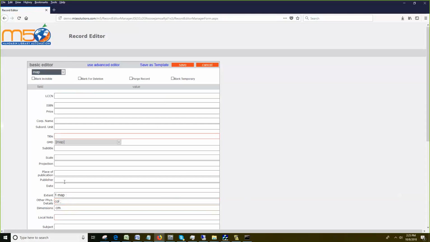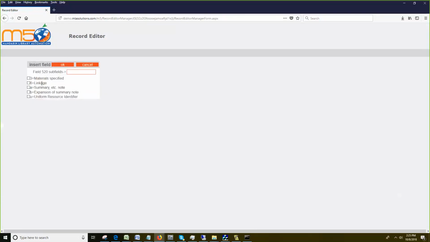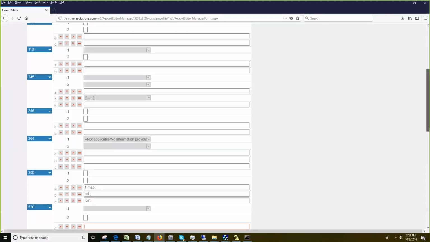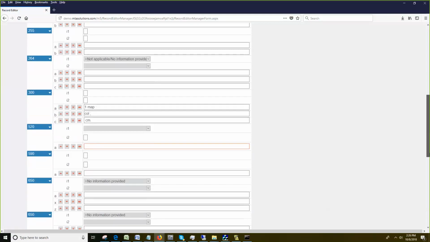So let's say there's a field here that's missing. You would have to go to the advanced editor, and then you would have to insert the field that you want. You can type in here also if you don't want to select it. And then I'll choose A, and now I've inserted that field. But you don't want to have to insert the field every single time you're going to add a record. You would like that field to be there permanently.